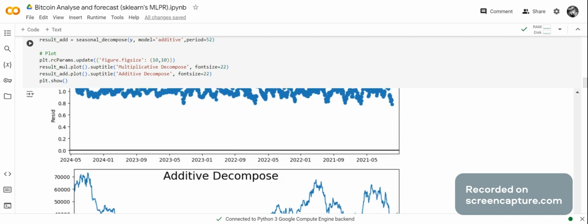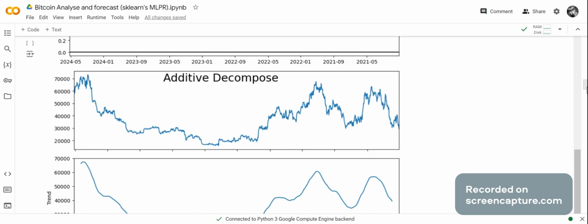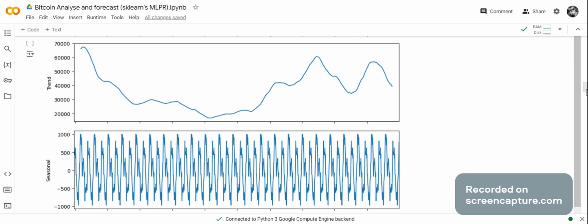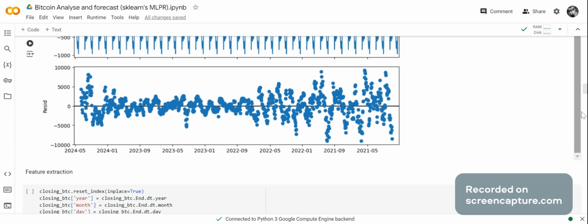With the additive decompose, you're going to get your trend, you're going to get your seasonal, and then you're going to get your residual. So that's something that you can study on your own, just to find out more about trend, seasonal, and residual. That's with statsmodels, and that's something that you can do if you want to really get into the statistics of the time series.